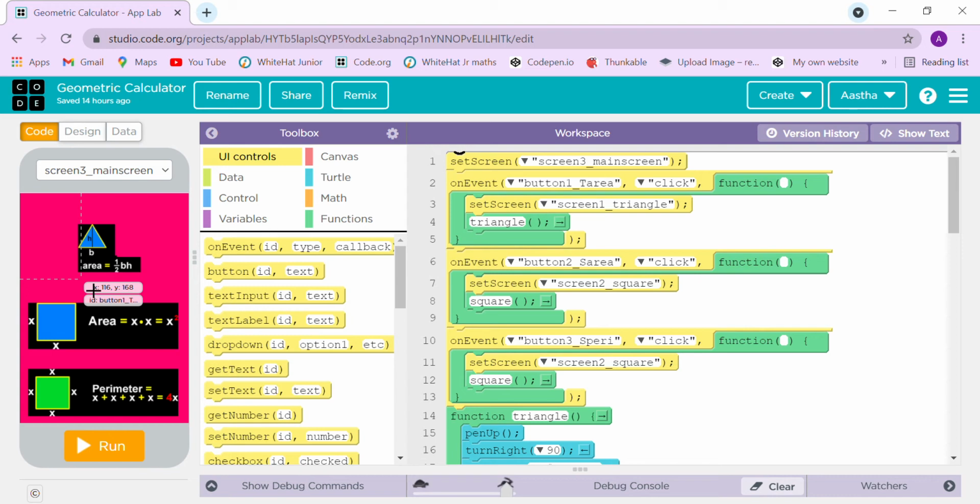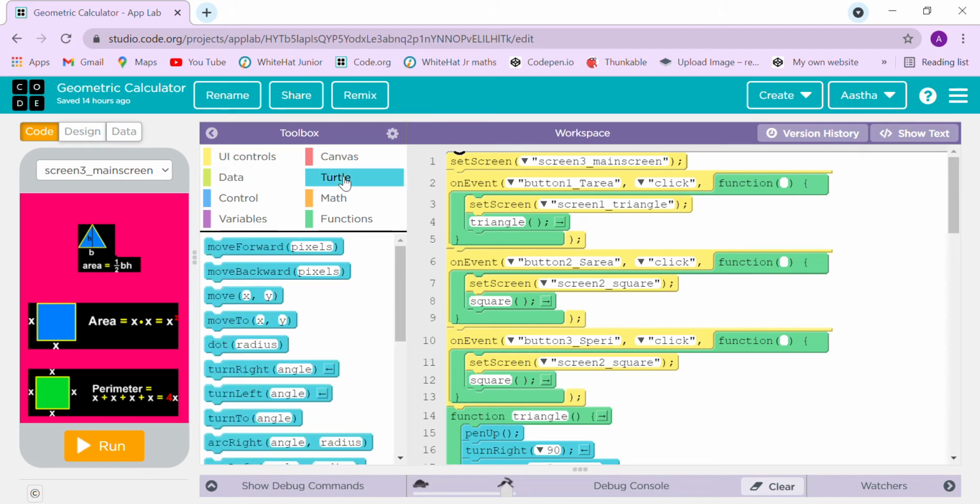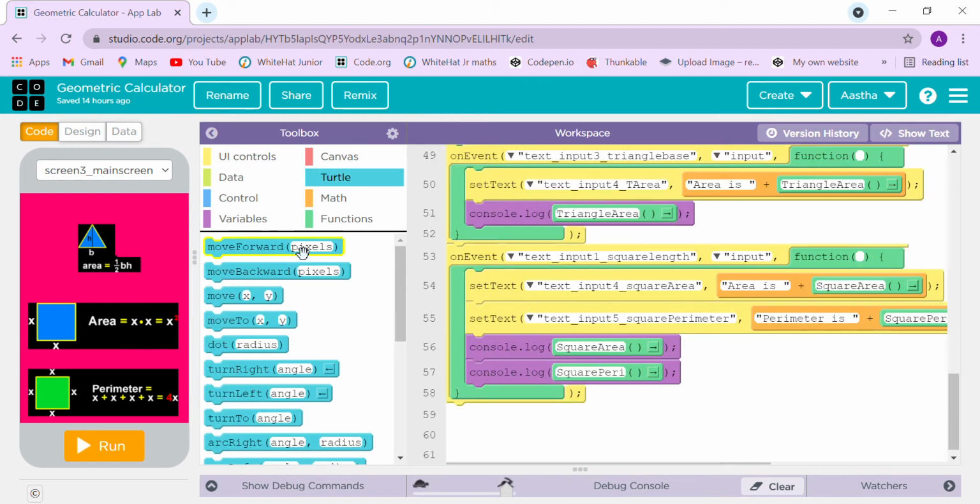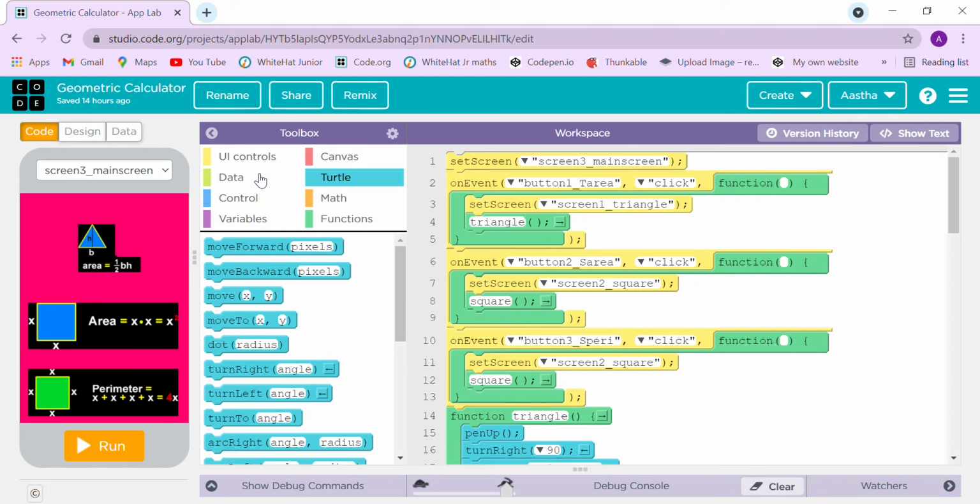Turtle. So from the turtle we are using. Now basically the turtle is used for drawing something. It's basically a type of pen. To use the turtle, use the arrow keys on your keyboard and click the buttons on the screen to try the various features. So it's basically a type of pencil, or we can say.